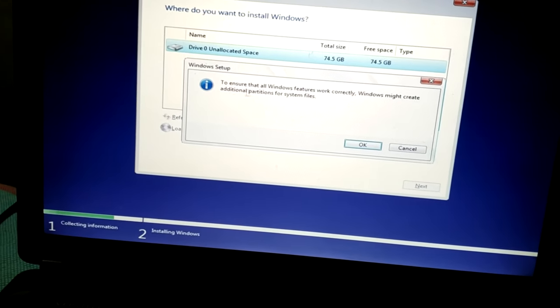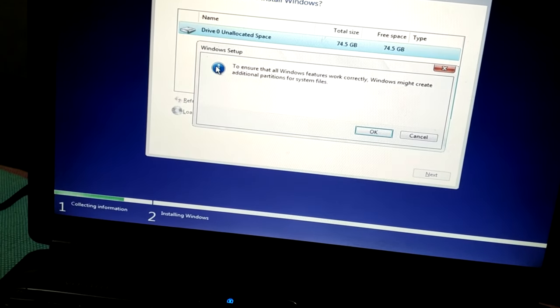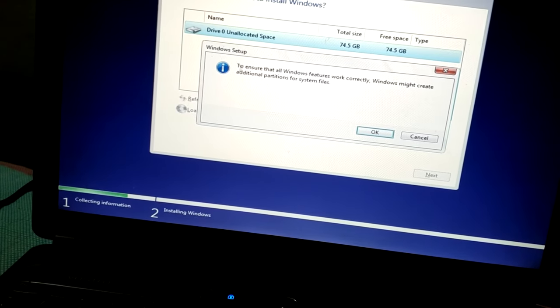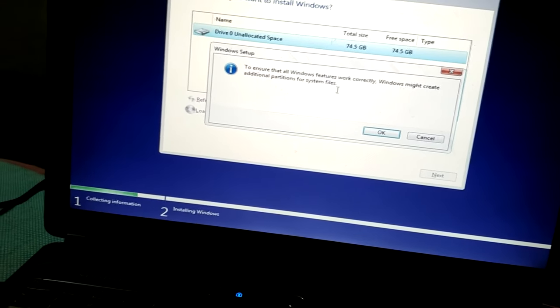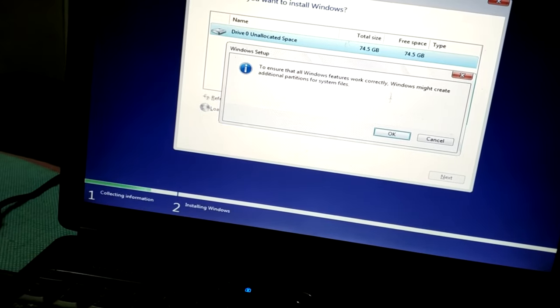Yes, this one okay, you read this instruction, then you in English you need to read this, and then after you read this you press OK. Lepas you dah baca ni, you tekan OK.